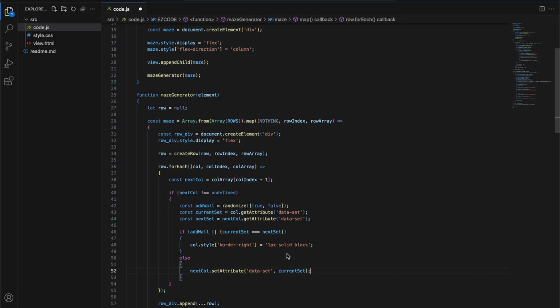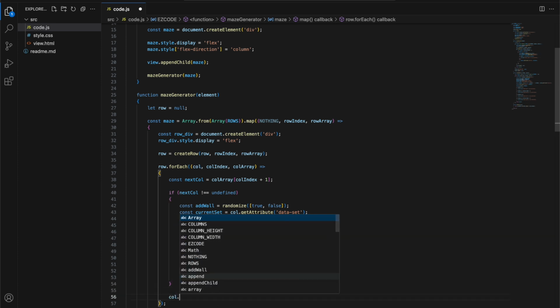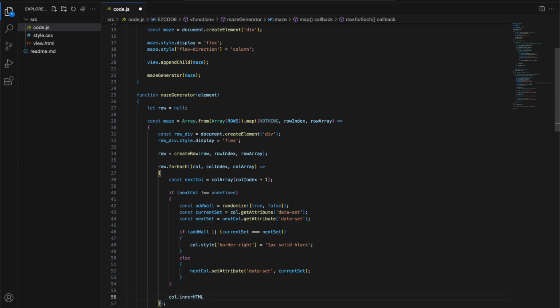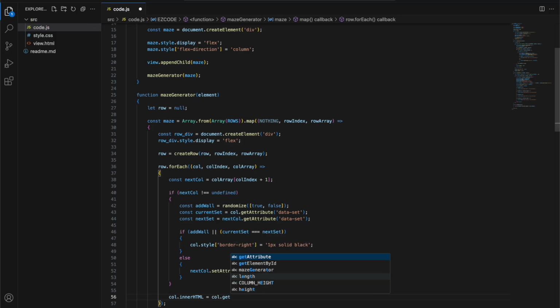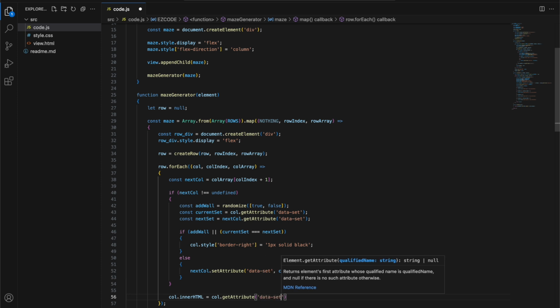Now, let's complete our for each loop by adding a way for us to visualize the changes that we're making. So we're just going to come in here and say, okay, look, we got this for each loop, we got this if statements here, and we're going to go right down here and we're going to say column inner HTML equals the column, and we're just going to get the attribute that we set, data set. And we were doing this earlier, if you recall, in the create row function.